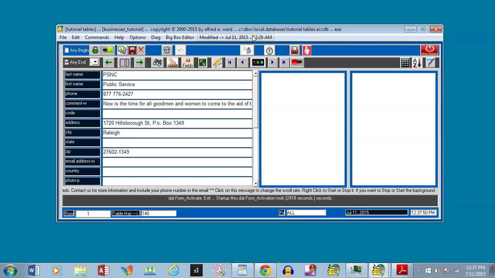This here is not really a menu. You click on it, it doesn't do anything. It just tells you the last time this particular record was modified. That's it.